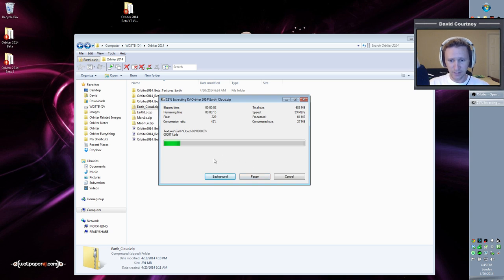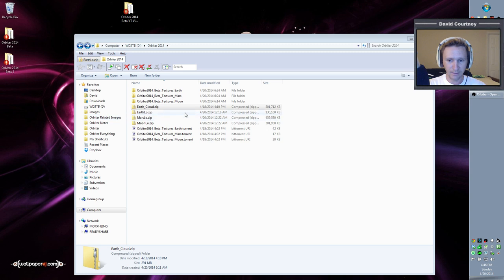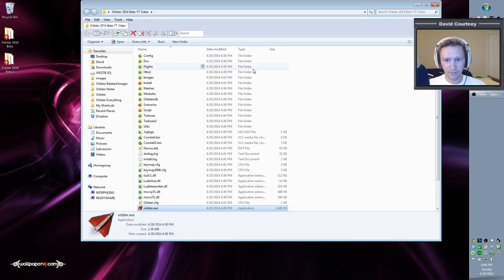And now we're extracting the clouds. You do want to have the clouds as well. If you don't, then what happens when you get up into orbit? Earth looks like a white ball of nothing. So you need the clouds, the Earth Cloud file, and you need the Earth Low resolution. Okay, now that we have those two extracted, let's take a look at how Orbiter looks.